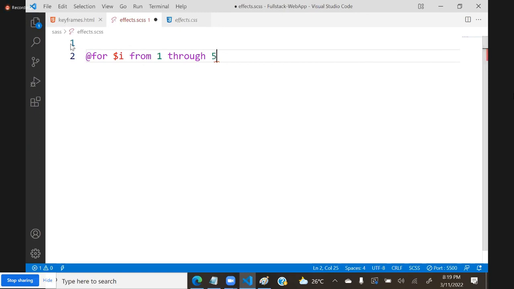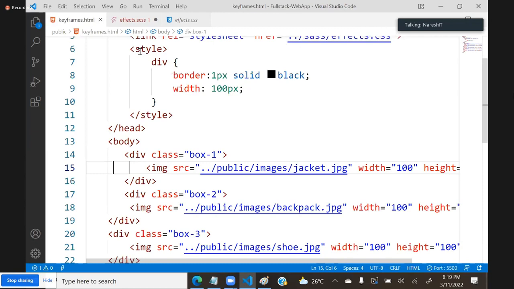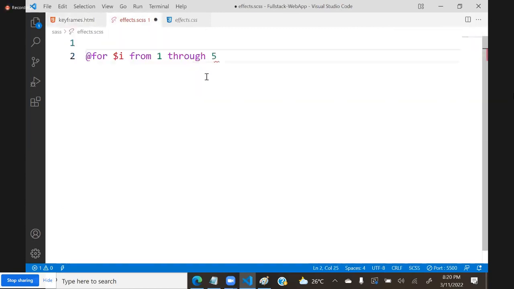That means here how many boxes are there? 5. That means starting from 1 through 5. What through will do is, after 1, for the second one it will increase plus 1. After the second one it will increase plus 1. Through is used to increase by 1. Okay. After that, what we have to do is, we have to access here.